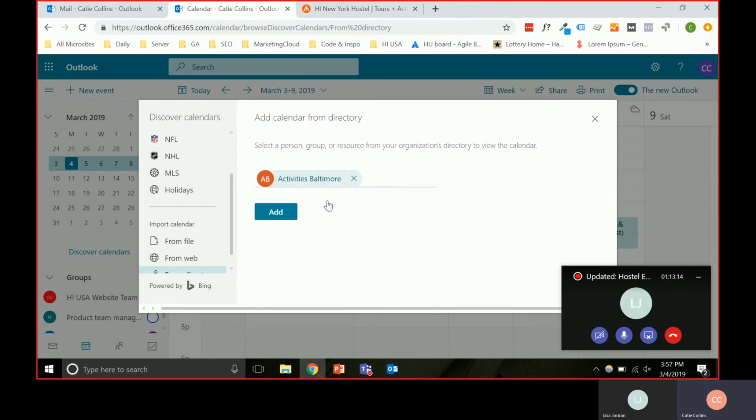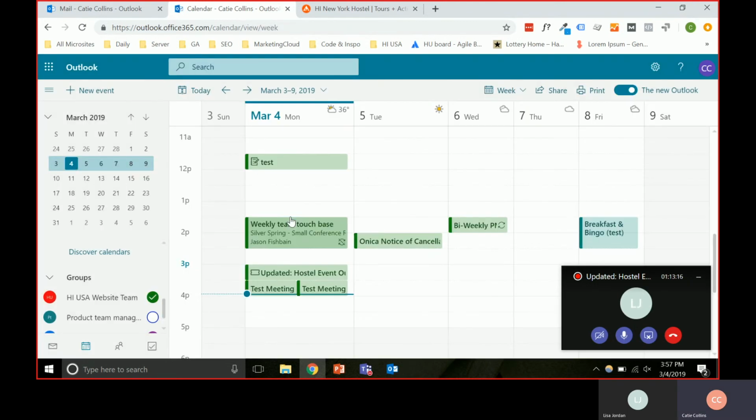And there it is. And I'll just click Add. And you can see Breakfast and Bingo is now listed on my calendar in a different color. These calendars are shared resources. They're just like booking a conference room. It doesn't belong to any one particular person. They're shared among many people so that we can add people and remove whenever they need to have the relevant permissions.